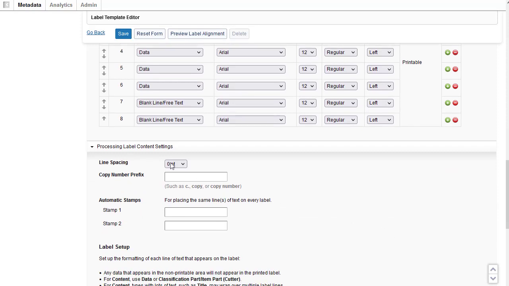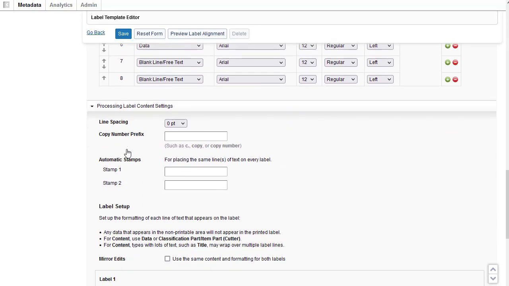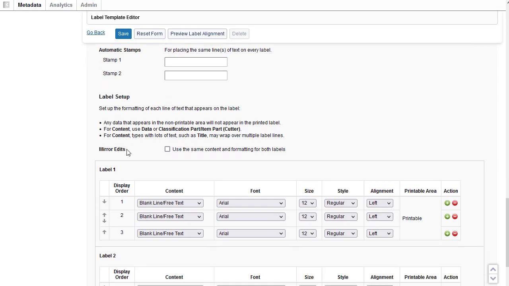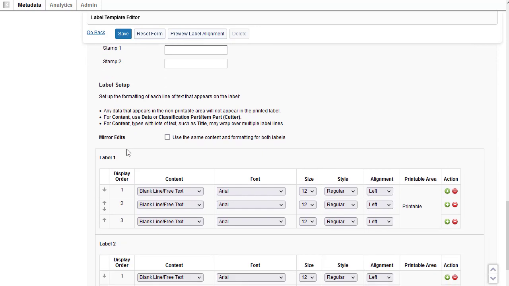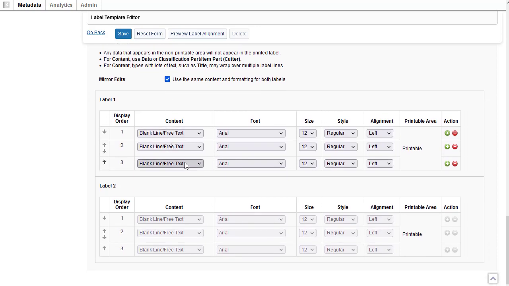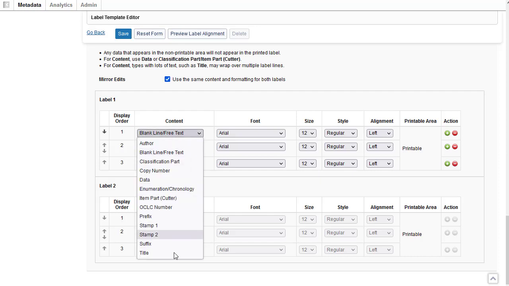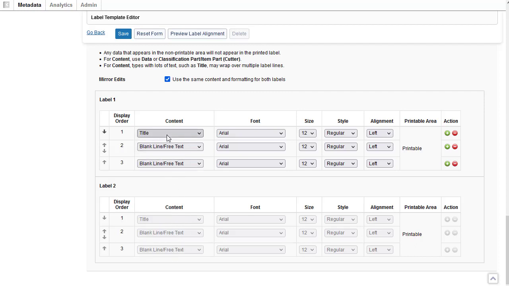Scrolling down, I'm going to go to the processing label content settings below that. And for my processing labels, I'm also going to click on Mirror Edits. So I'm just going to fill in the fields for the first label, and that will be copied over to the second. And for my processing label, I'm going to have 2 of them, but I want them both to just have the title on it. And I'll leave the font and size and all the other settings the same.